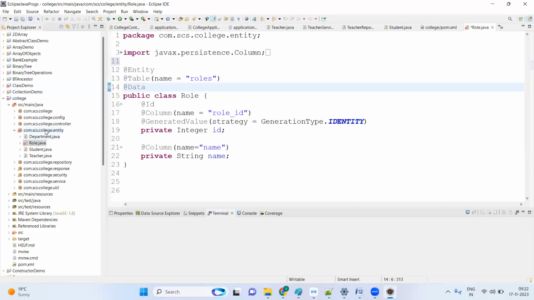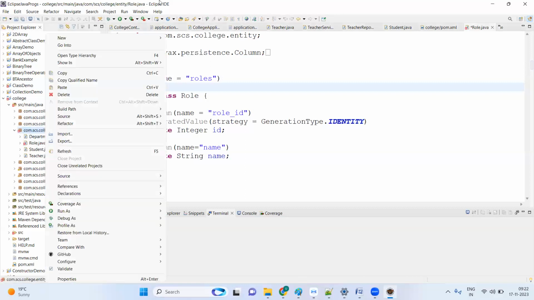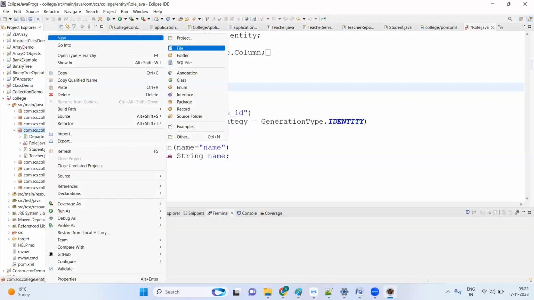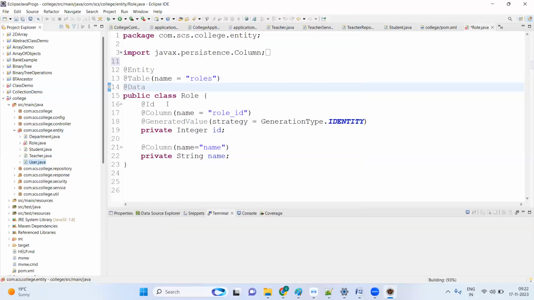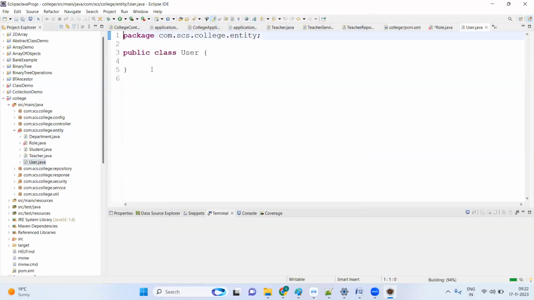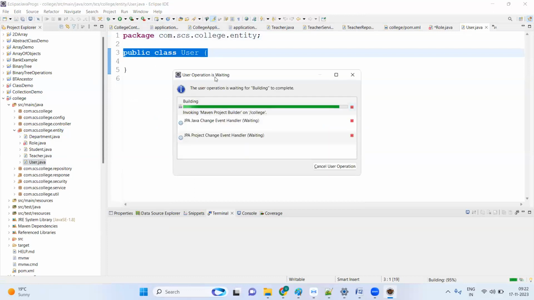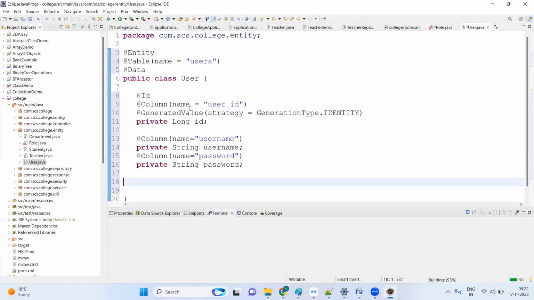This is not the inbuilt user. There's one inbuilt user also in Spring Boot. When we were doing in-memory, we were using that inbuilt user class. But now you have to make your own user class. Now we're making our own customized user. This is my own user class. Control Shift O and import all of them.